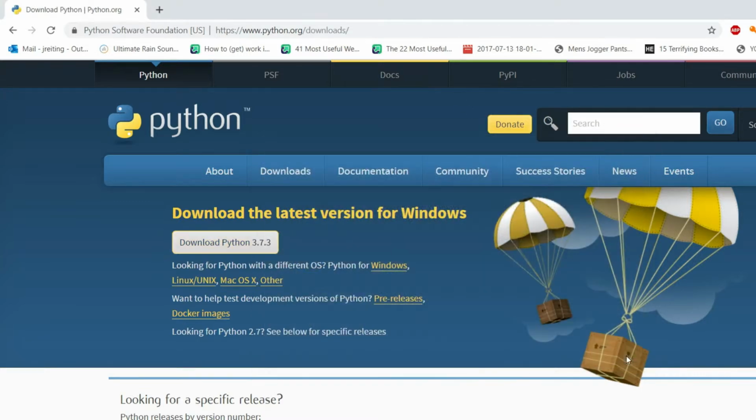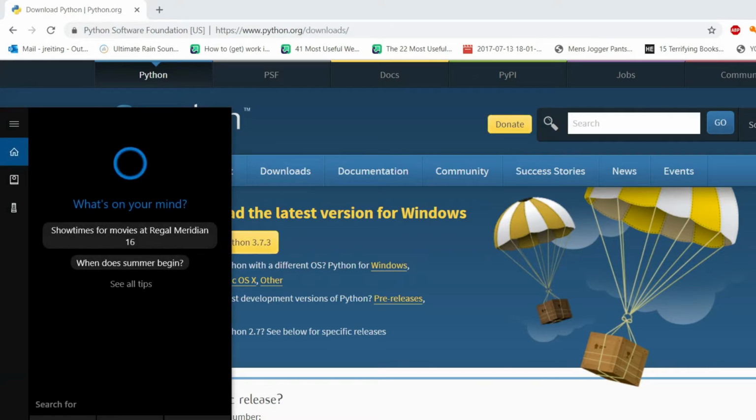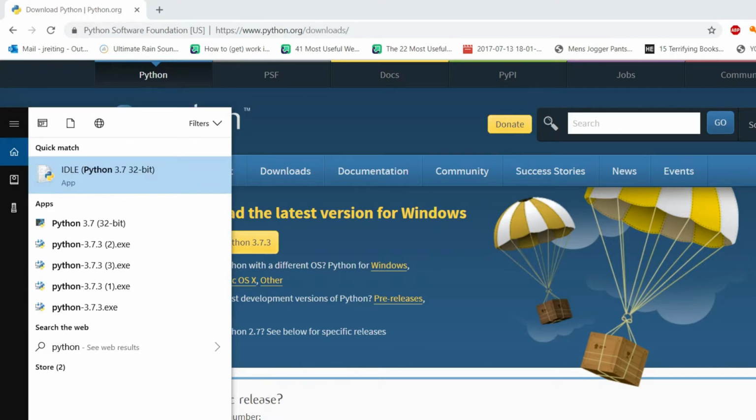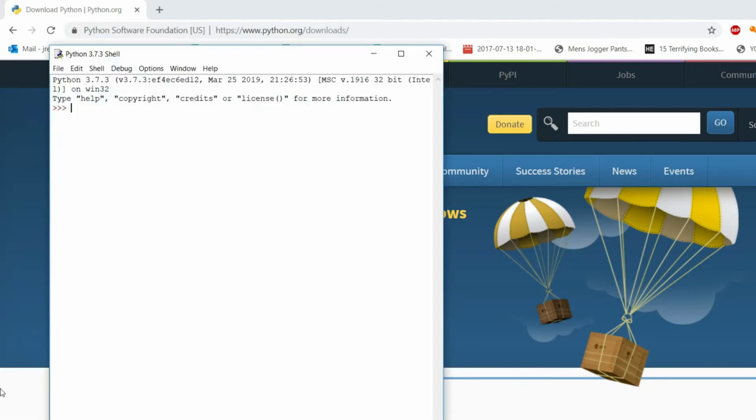From here, we will click Close, and then if you go to the bottom near your taskbar, go to Windows Search, simply type in Python. Make sure that you're clicking the IDLE one, and now you will come up with the Python shell.